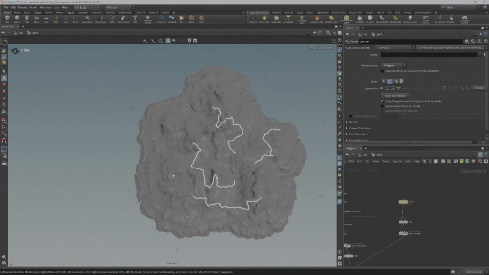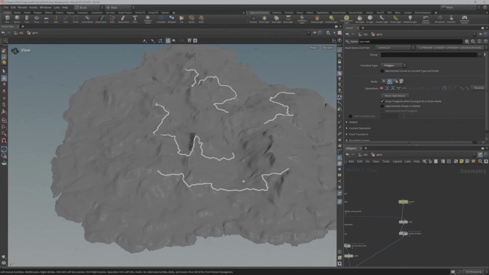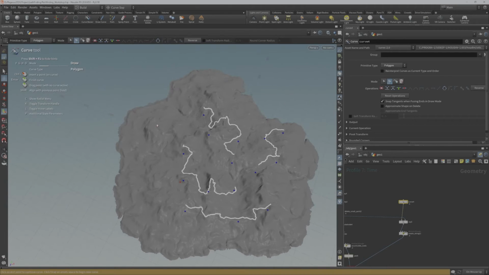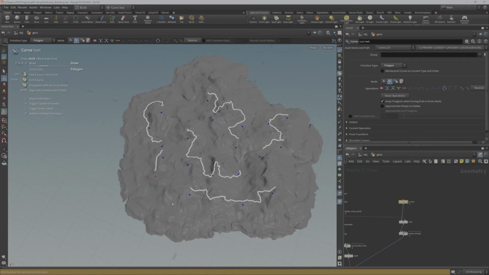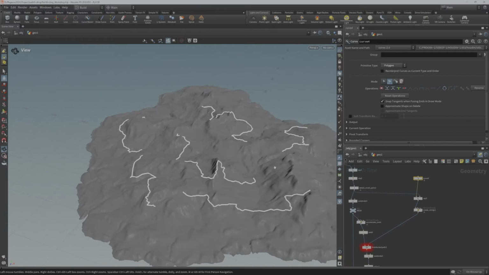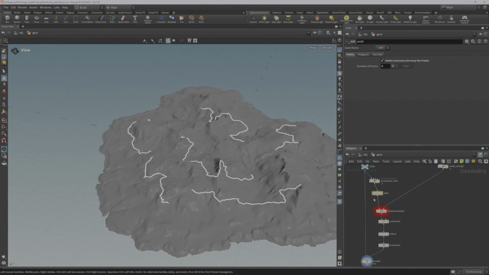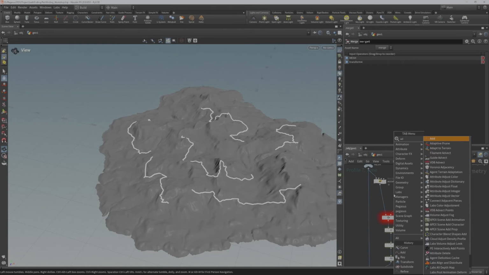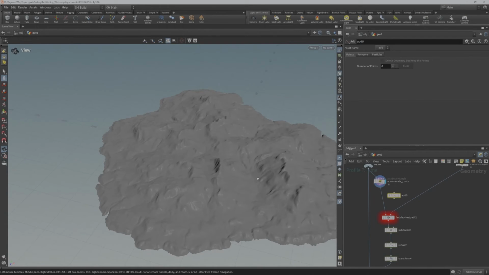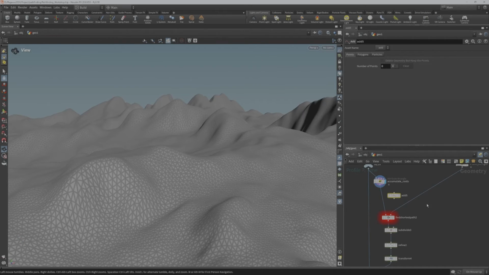At this stage, you may begin to notice that it's slowing down a little bit, becoming a bit sluggish, especially if you add more paths and you're dealing with a high resolution terrain. So how do we avoid the slowdown from becoming too extreme? Well, there are a few techniques that we can use. First of all, we want to remove all of the geometry except the points. Why do we want to do that?